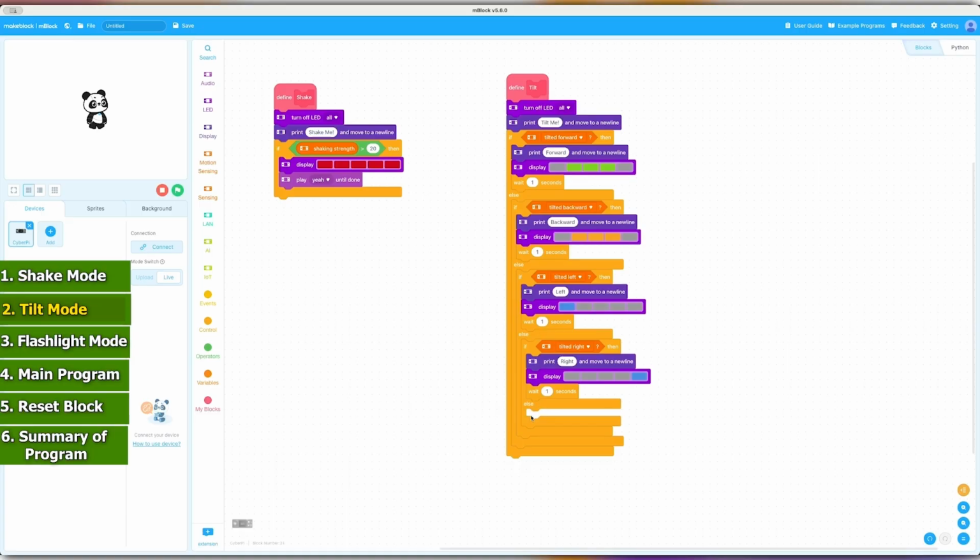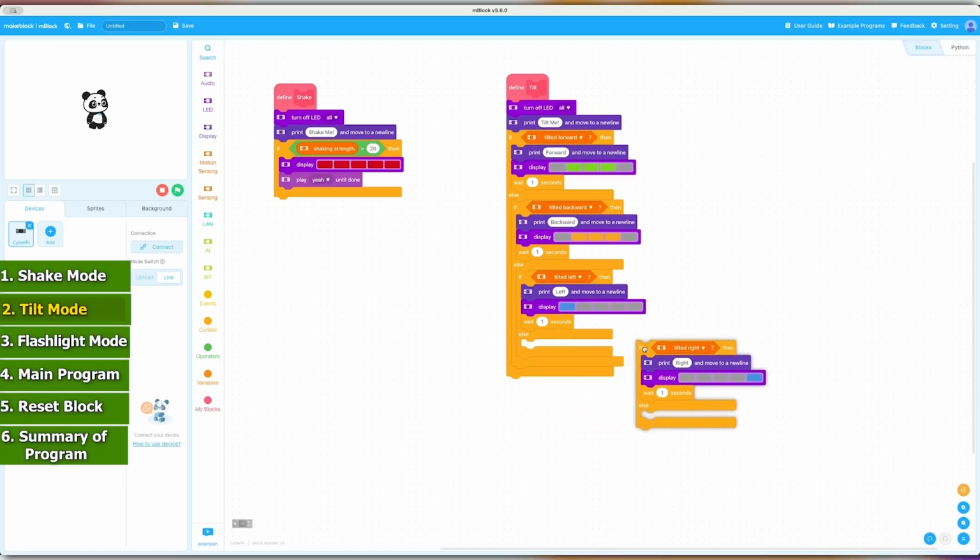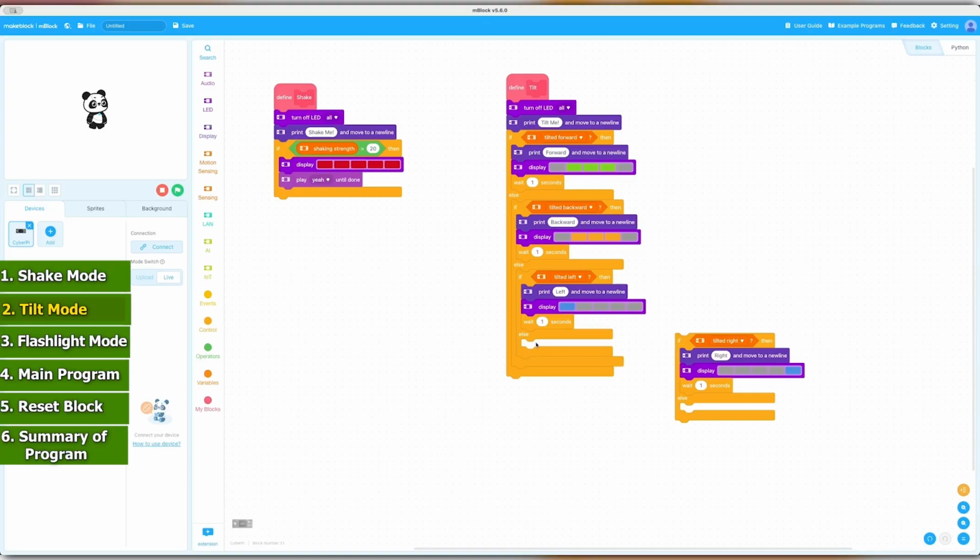So we're kind of done here with the tilt block, but one improvement we can do is we don't really have an else case other than the 4 tilt directions that we want to detect. So we technically do not need an if then else block here. We just need an if block. So let's replace this to clean it up a little bit.